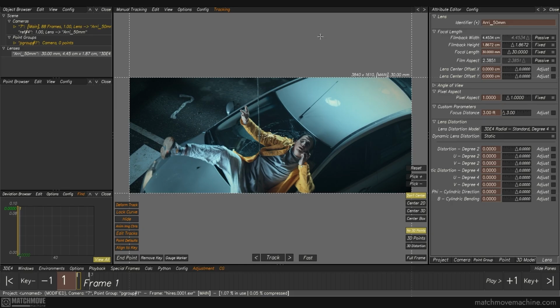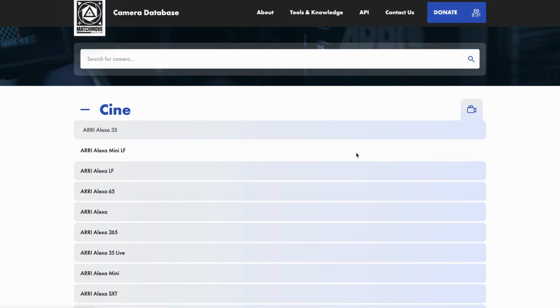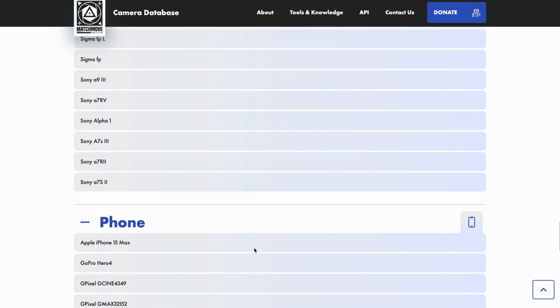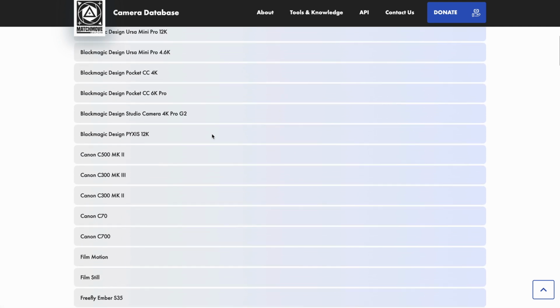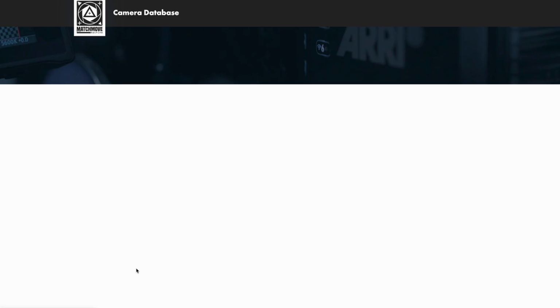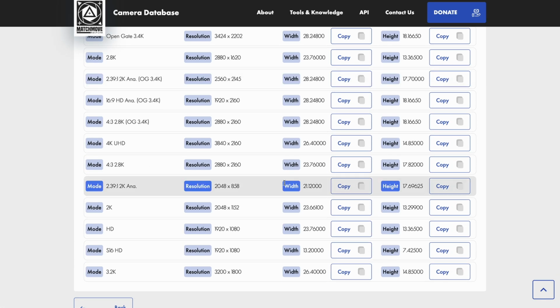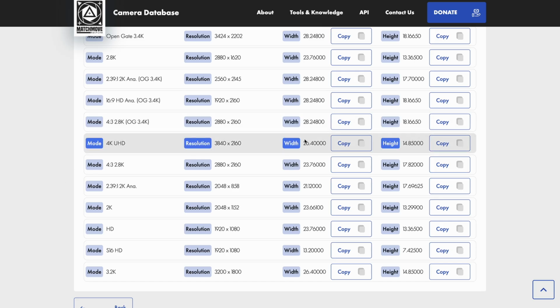The obvious answer? Look it up online, on Wikipedia, or even better at camdb.matchmovemachine.com. That site contains detailed specs on a huge number of cameras and sensors. You just search for the model either by name or by brand, and you'll find its sensor size. So for example, if your shot was filmed on an Arri Alexa Mini and it was recorded in 4K, then your sensor size would be 26.4 by 14.85 millimeters.